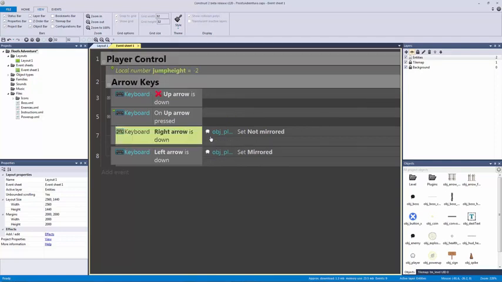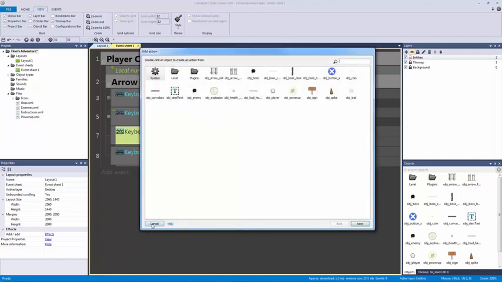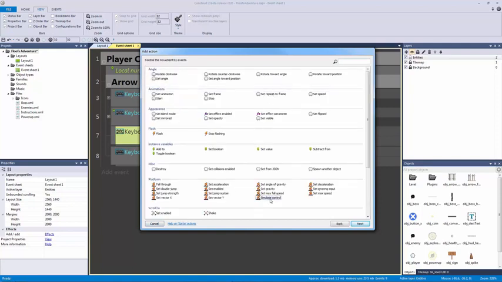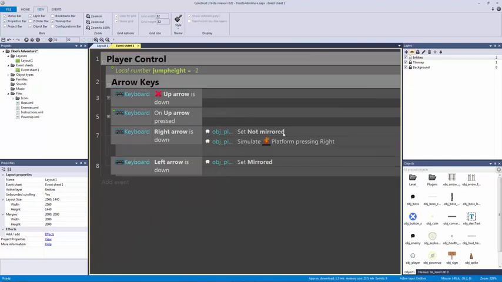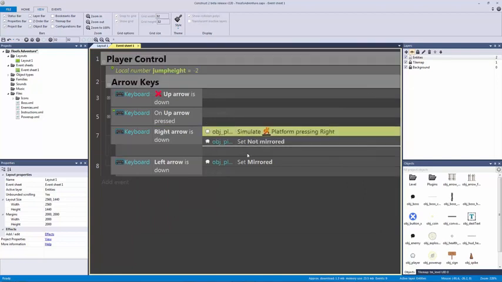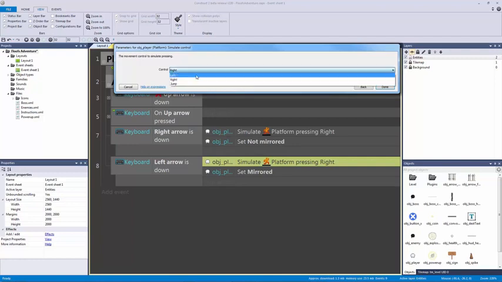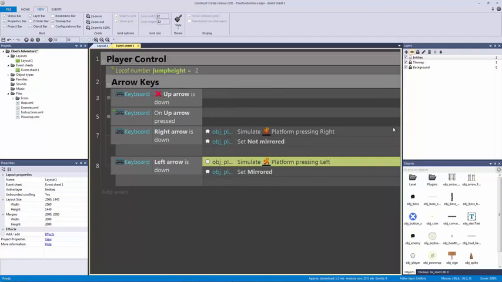Vice versa, we have one more action to add. Since we turned off the default controls, there's nothing actually controlling the platform behavior. So we're going to go to our player, and go to Simulate Control under the platform. This is going to be Simulate Control to the right, and I'm going to put that on top of the mirrored. I'm going to Control click this down, and this is going to be Simulate Control to the left.